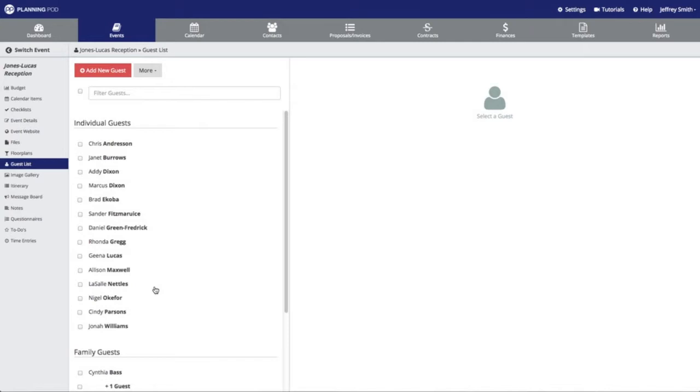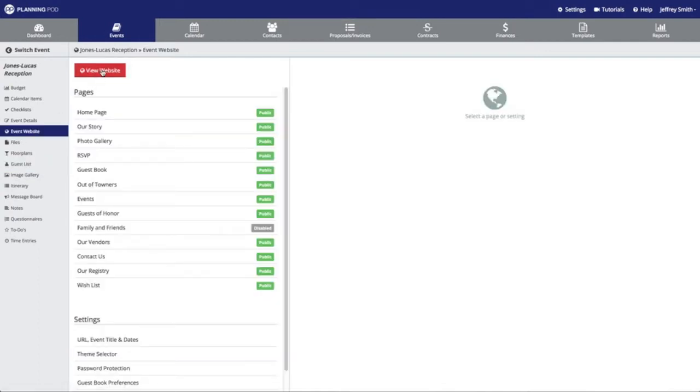Your attendees can also RSVP through the event website. So we're going to click on the event website tool, and then we're just going to click on the view website to pull up the website that your attendees could navigate to, and we're going to click on the RSVP page of your public website. Here is where your guest can type in their first name, last name, and then a CAPTCHA code. So we're going to RSVP for one of our guests, Janet.